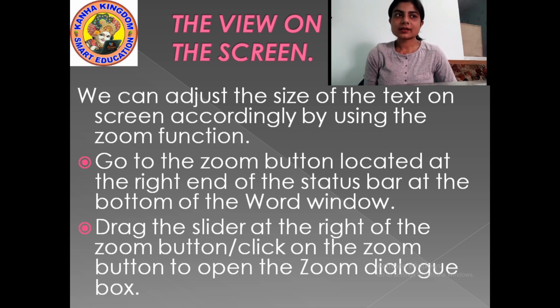First, go to the zoom button located at the right end of the status bar at the bottom of your MS Word page. Then drag the slider at the right of the zoom button, or click on the zoom button to open the zoom dialog box.